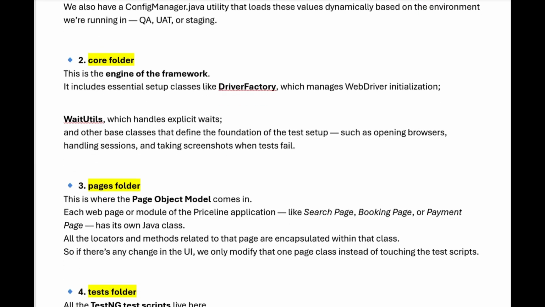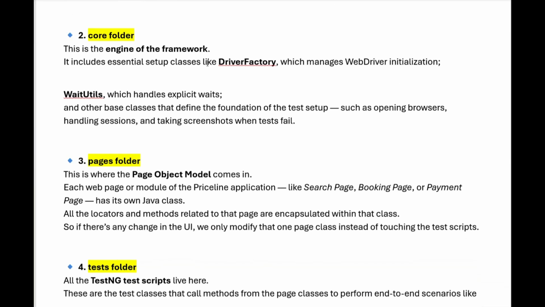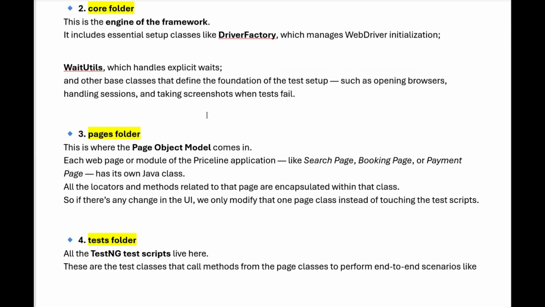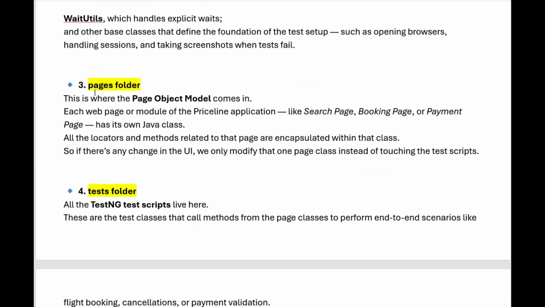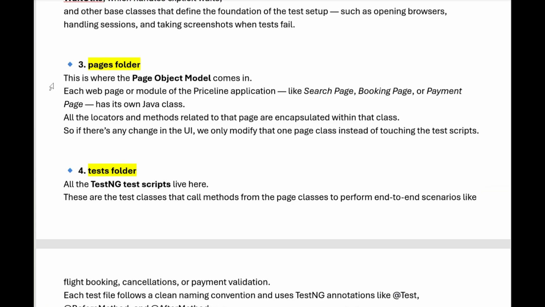Number 2. Core folder. This is the engine of the framework. It includes essential setups like DriverFactory, which manages WebDriver initialization, WaitUtils, which handles explicit waits, and other base classes that define the foundation of the test setup, such as opening browsers, handling sessions, and taking screenshots when tests fail.